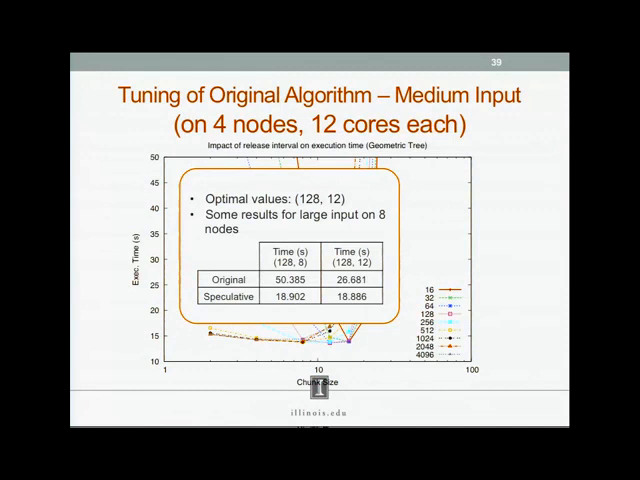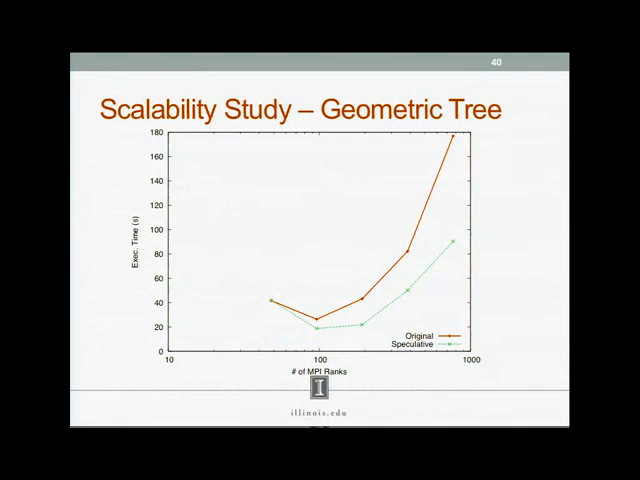So let's see what would be the scalability study if you run the speculative and original algorithm. In the geometric tree, we run it on 4 nodes, 8 nodes, 16, 32, and 64 nodes, each node 12 cores, which means the maximum number of cores we have is 768. You can see almost 2 times speed up with the speculative algorithm on larger nodes, so it's almost expected from the speculative approach because we don't put too much stress on the manager. Because everyone has its own speculative task in its queue, so they just work on the speculative tasks.